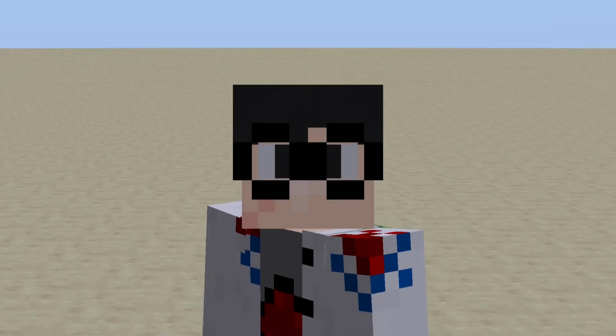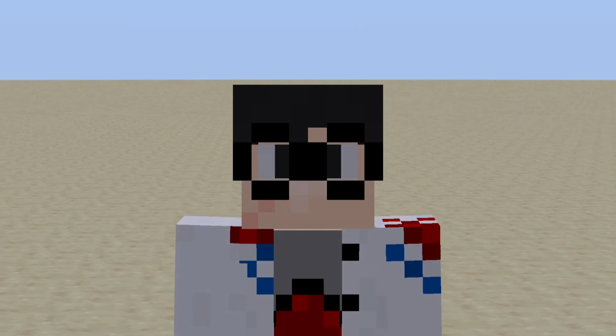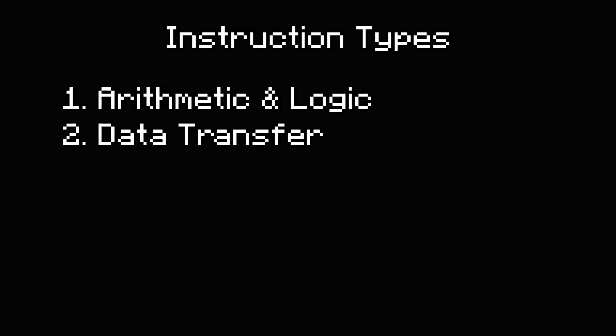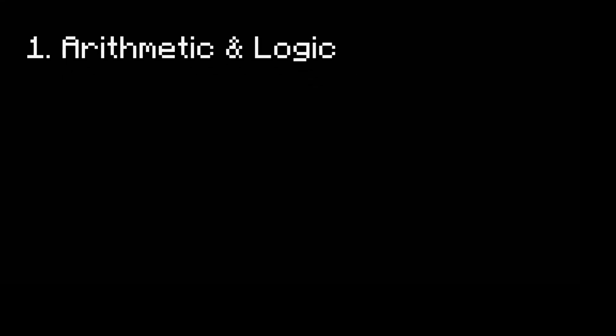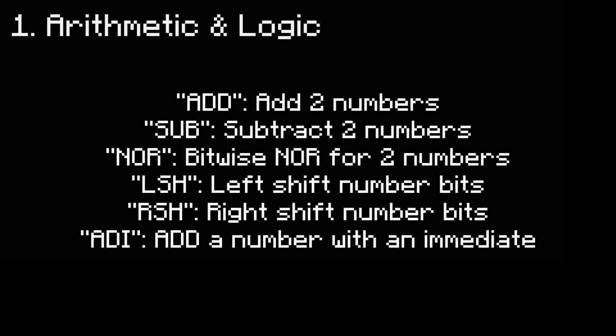Let's move on to the most important part of this video, making our very own ISA for our Redstone computer. A simple ISA supports three main operator types, which are arithmetic and logic, data transfer, and control flow. For arithmetic and logic, we can have operations such as addition, subtraction, and some bitwise operations like NOR, because it is a universal gate, and left shift and right shift to move the bits around as well.